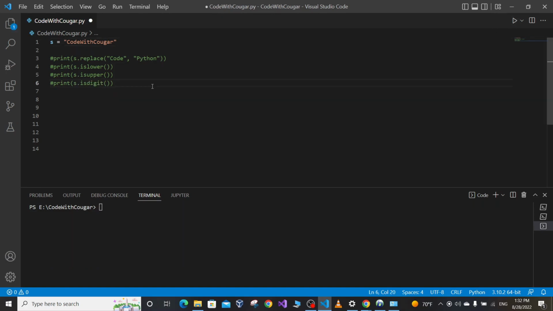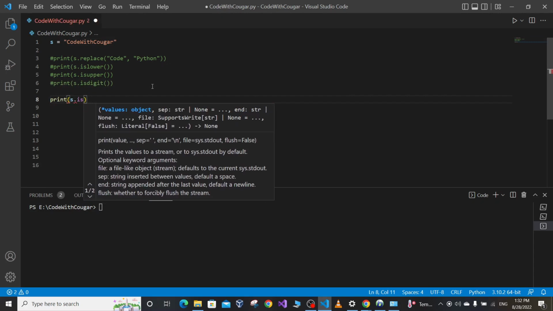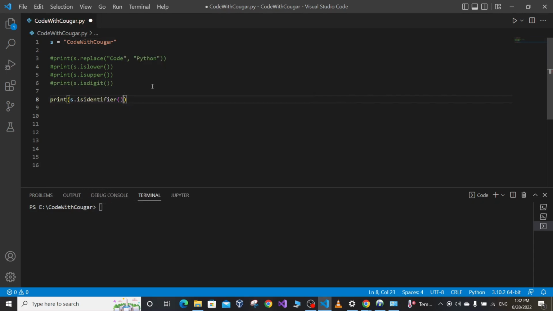So the next method we're going to talk about is the identifier method. Print s.isidentifier. It will return true if all the characters in the string are identifier characters, or if the string is an identifier string. Otherwise it will return false. So what is an identifier string? A string that contains alphabets A to Z, numbers 0 to 9, and underscore is called an identifier string.